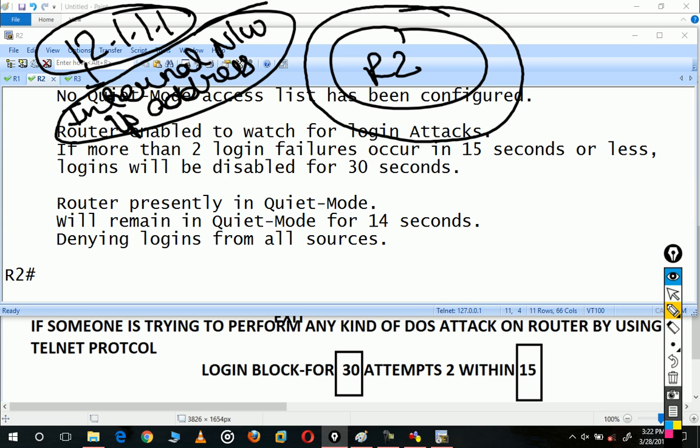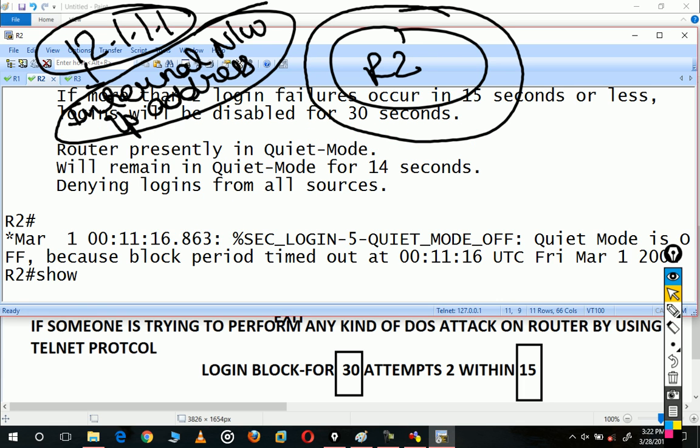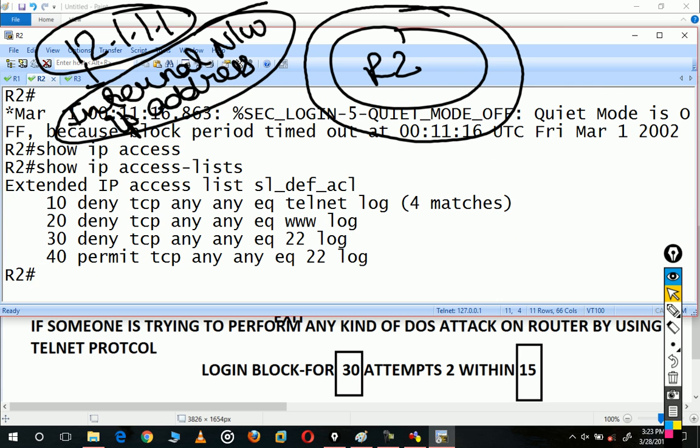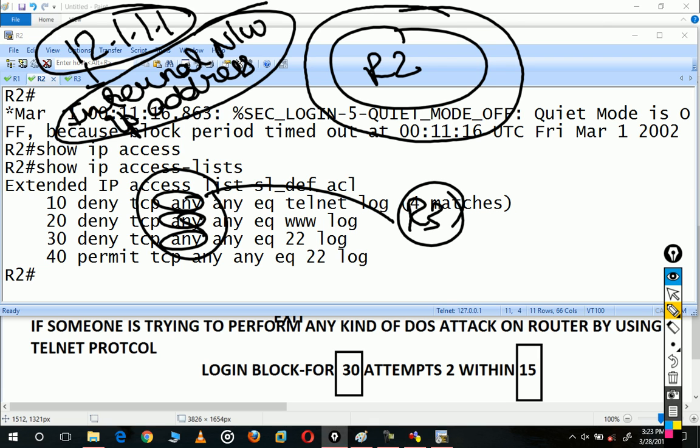We were doing this thing, why? Because during the self-defense ACL, he is going to block any source IP, either it is coming from R3 or it is coming from R1. It doesn't matter to him. But I want to allow for R1, not for R3, but I want to allow for R1. So I'm going to create an access list.